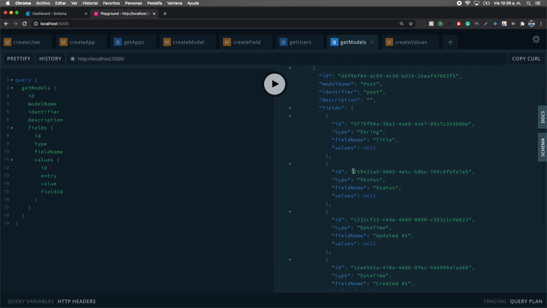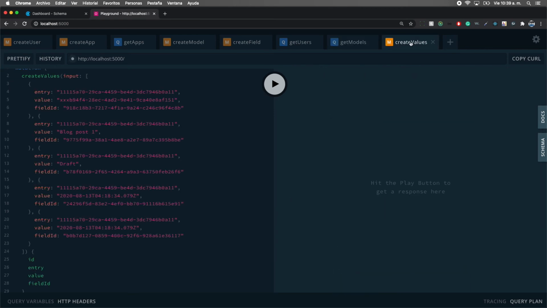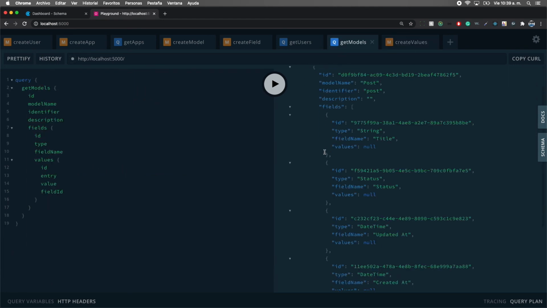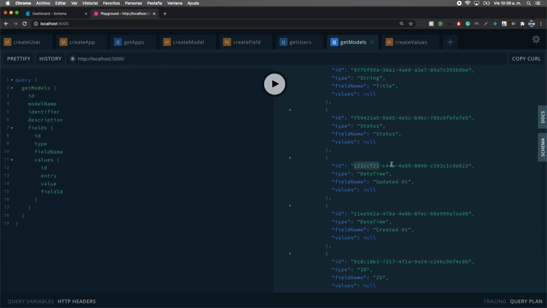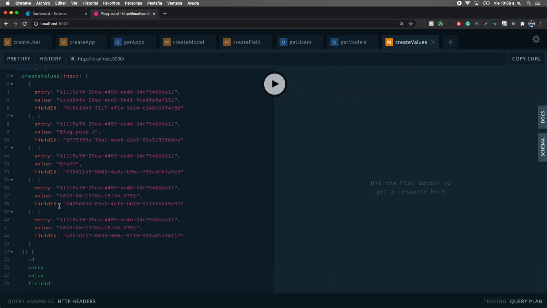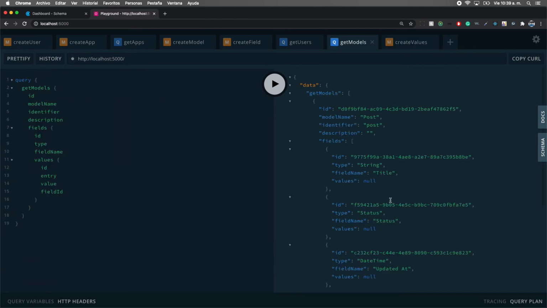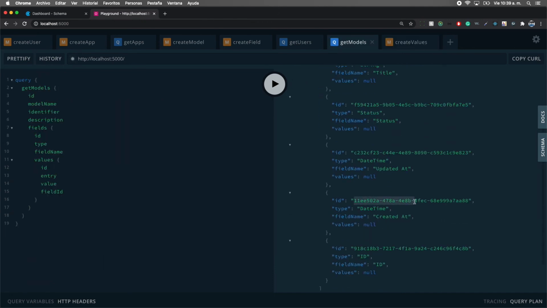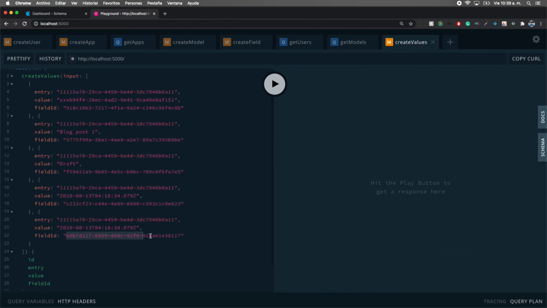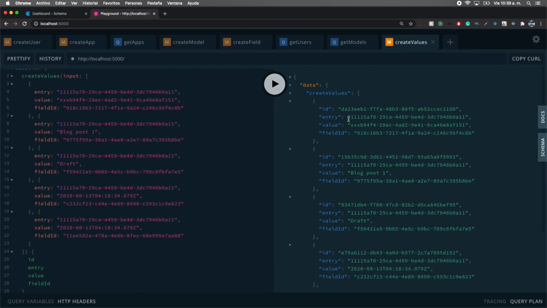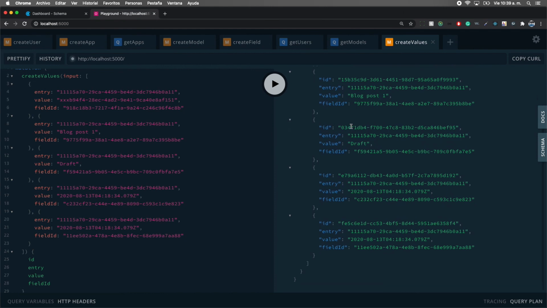And then on the status, this field ID, I'm going to say this is a draft content. And then for updated at, I'm going to put this date. Then finally for created at, I'm going to have this other date. So if we create this data, it's going to create the values correctly.